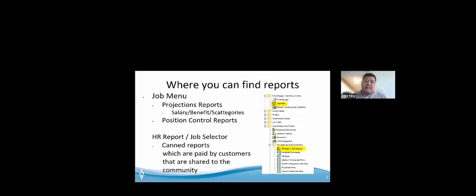The other popular place, like I said, to get reports is from the HR report job selector. And these are canned reports, which are basically paid by the community and shared to the community. It's a specific report that maybe Personnel Downloader cannot provide, or these projection reports or position control writer couldn't provide, or it's difficult for them to put together, and they would pay Harris to create these special reports. And once somebody pays for it, then it's shared to the whole community. So if you're having to develop a report and you're not really sure how to put one together, this is a good place to snoop around and see if that report already exists for you.